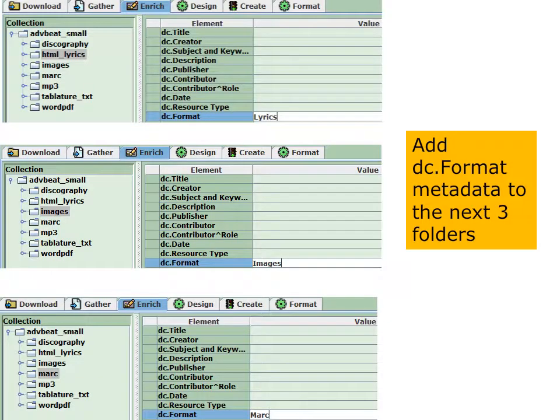Okay, back to the Enrich tab to finish our metadata. So we're going to select the second folder, which is HTML lyrics, and we're going to assign a DC format value of lyrics for that. We're going to then choose the Images folder, and we'll assign a DC format value of images, and then select the Mark Record folder and assign a DC format value of Mark.